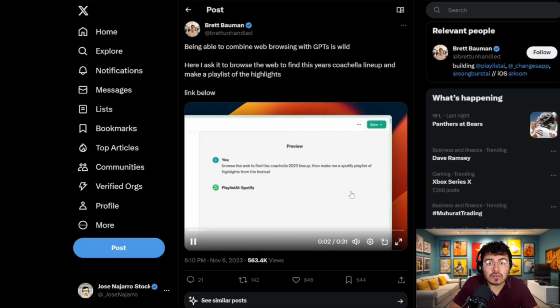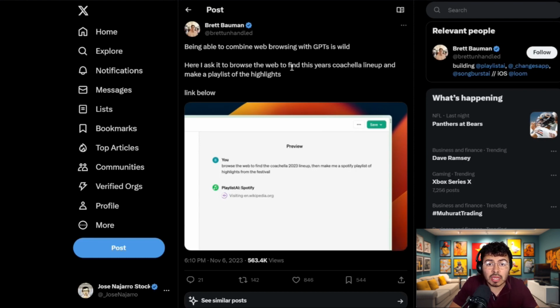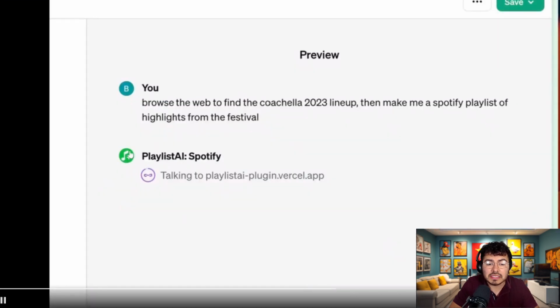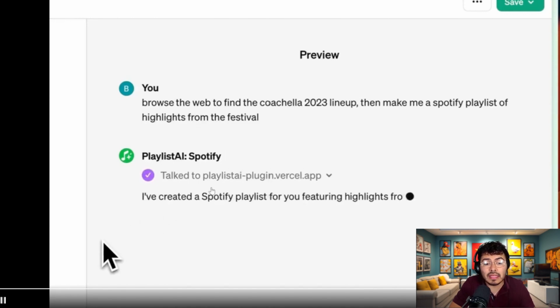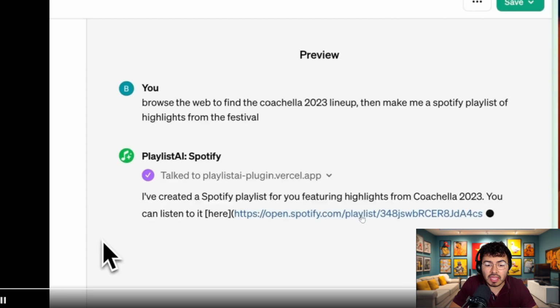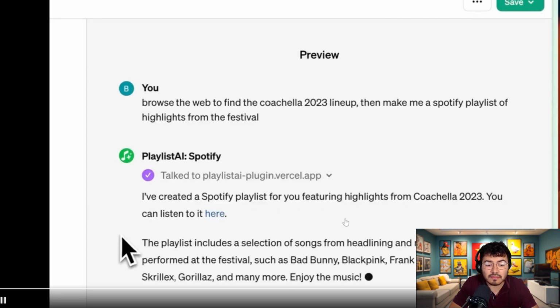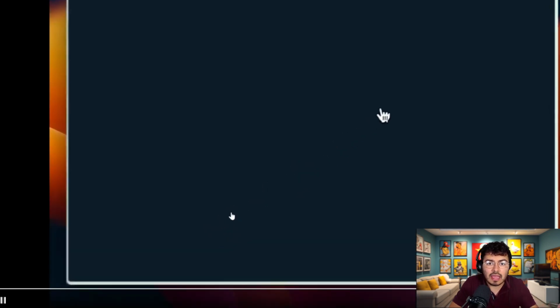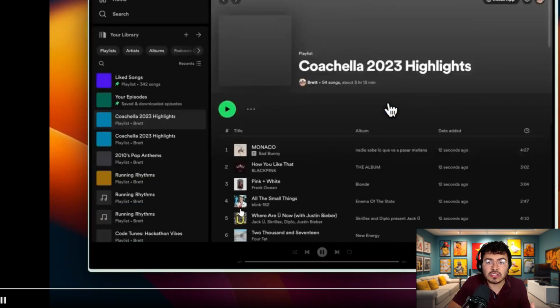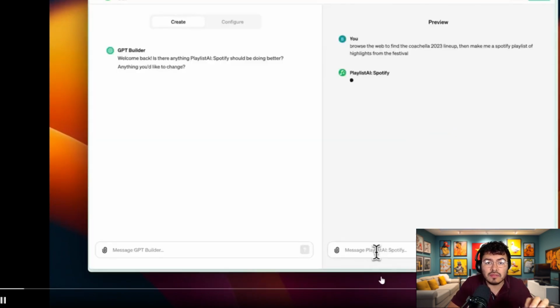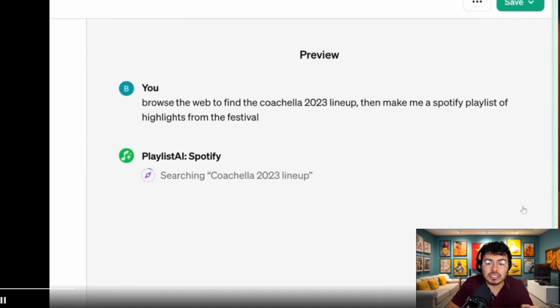Now, GPT can also get connected to some of the apps that you use. So here they use it to browse the web to find this year's Coachella lineup and then make a playlist of the highlights. If we take a closer look, it's looking at the 2023 lineup and then creates a Spotify playlist that you can find online. Now they actually ended up opening up the Spotify playlist here, and now they have that playlist. So again, this is just the beginning of what we can do, but I do believe connecting with applications is another thing that's going to blow a lot of people's minds.